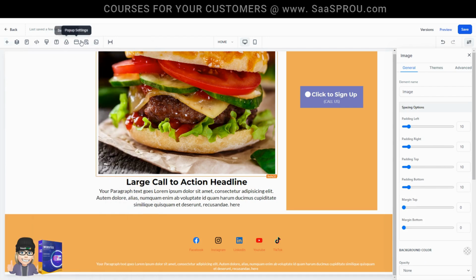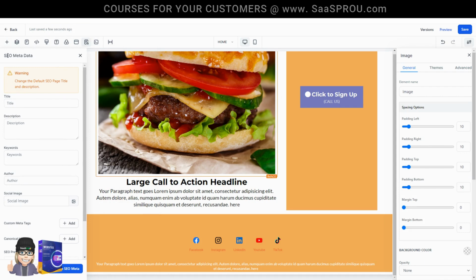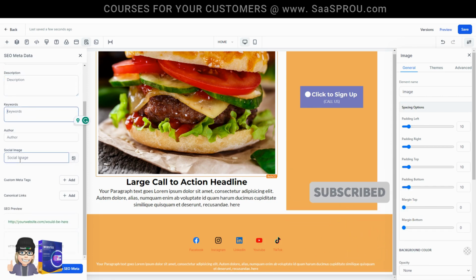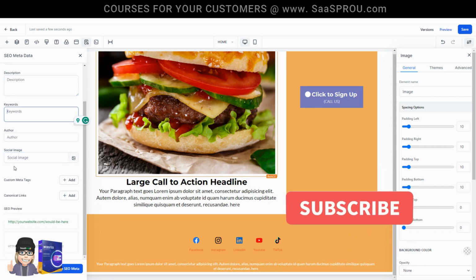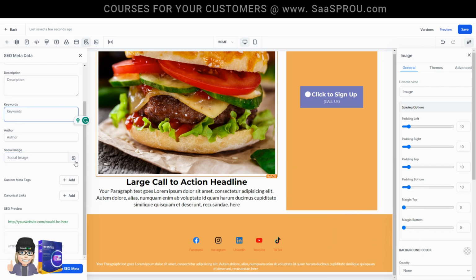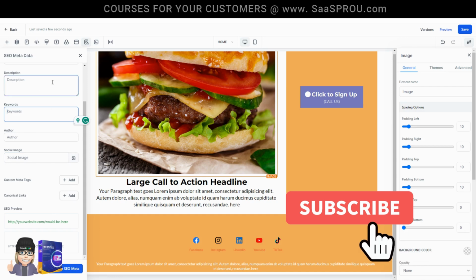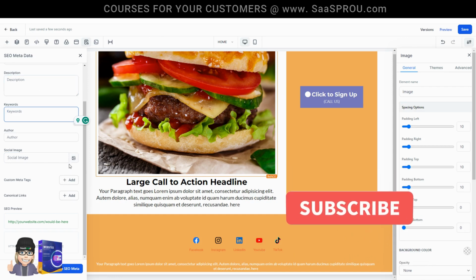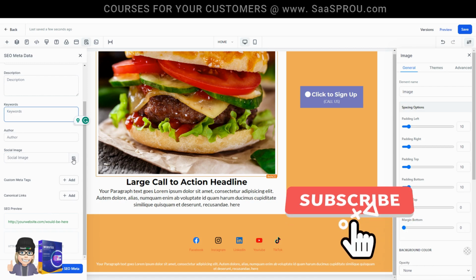Let's go ahead and select SEO, and you'll see right here it pops up the SEO. You want to give your page a title, could be burgers. Make sure you have the keyword, your business name, and homepage, a description about your page, any keywords related to your page. And right down here is a very cool feature called social media imaging. If you add an image here and you share this page URL to any social media platform, it's going to pull the image from the page.